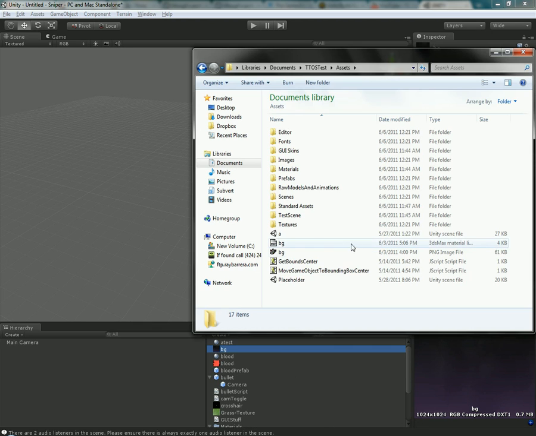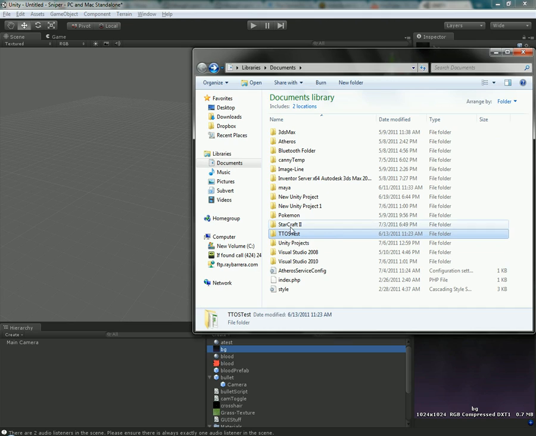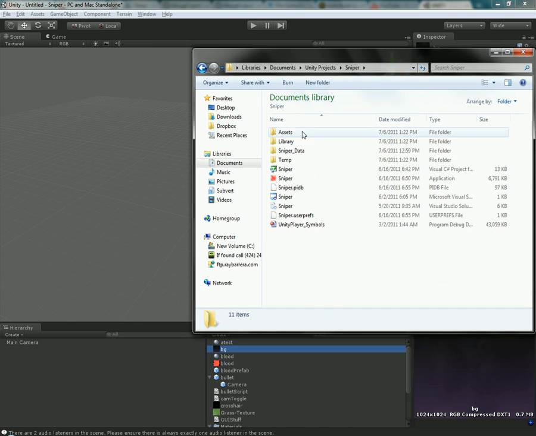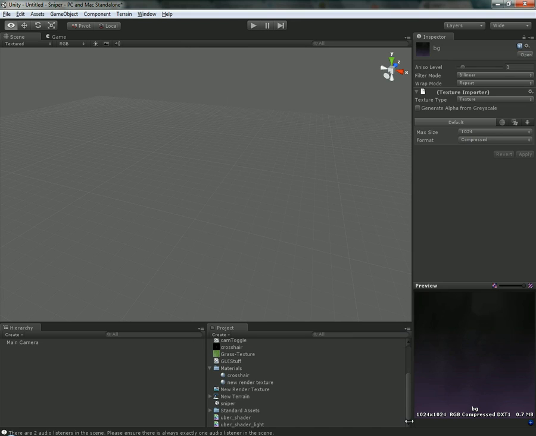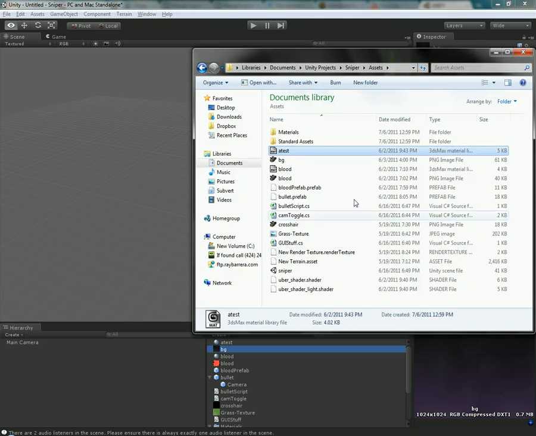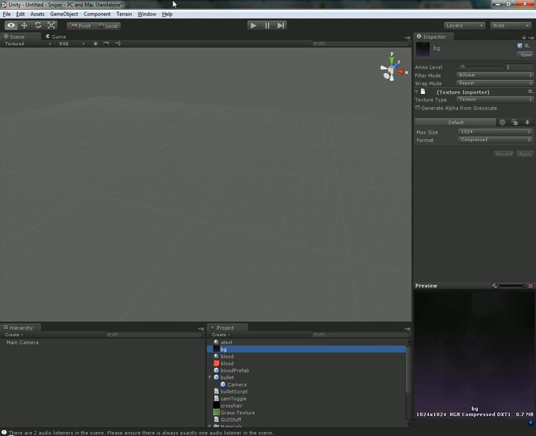So actually let me open up the current one I'm working on to avoid confusion. This is what I'm working on right now. So it's the Unity projects folder, Sniper. So everything in my assets folder is exactly what's in here. It may be arranged differently because this is by folder and then it goes by alphabetical order, but you see my A test material, it's right here, then BG, then blood prefab, etc. That's all the same stuff that you're looking at here. So I could drag stuff straight into this folder and it will update inside of Unity.